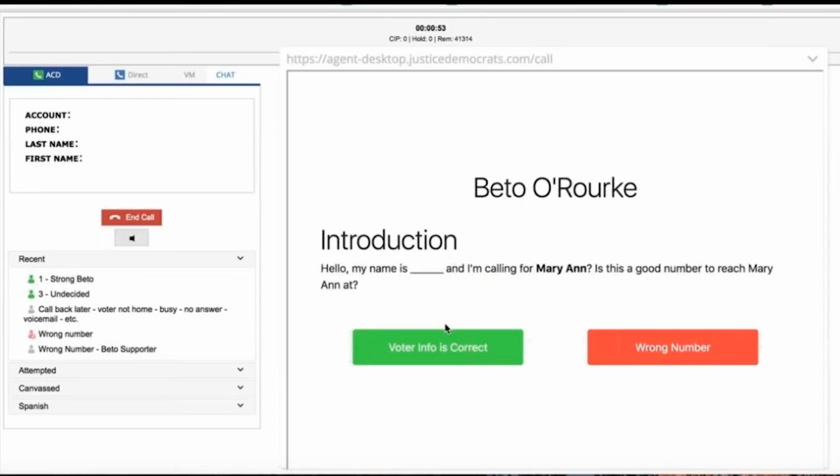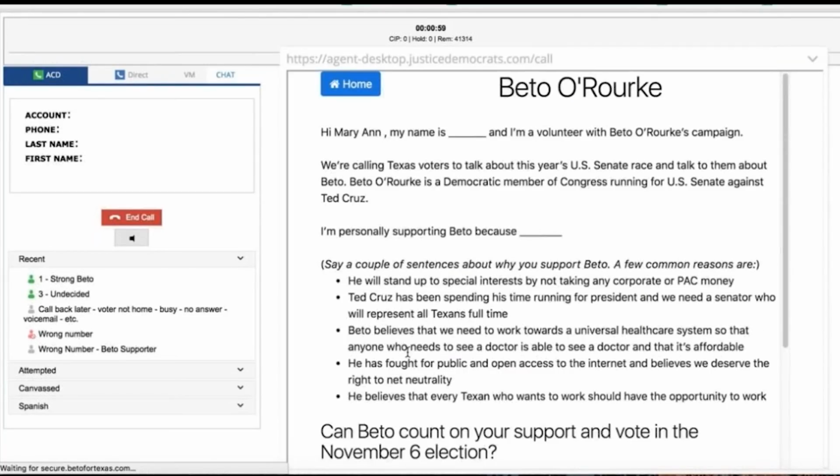In this first example, the volunteer talked to a voter who is a supporter of Beto. The volunteer heard the ding, and we were looking for a Mary Ann. The volunteer asked for Mary Ann and confirmed that this was her. Then the volunteer clicked on the green button to say that the voter is correct. Once the volunteer clicked on the button, the script will appear. You can read the script, and at the end, you ask the most important question that the campaign is asking.